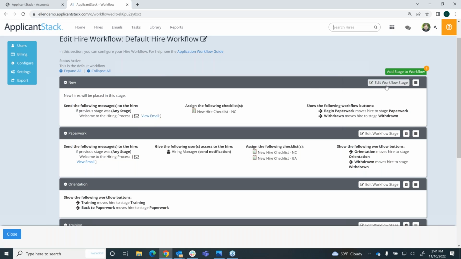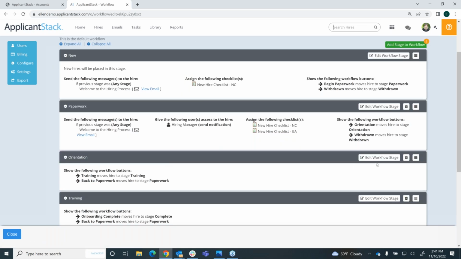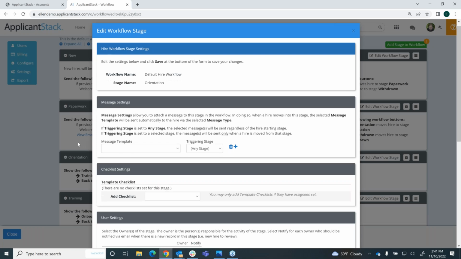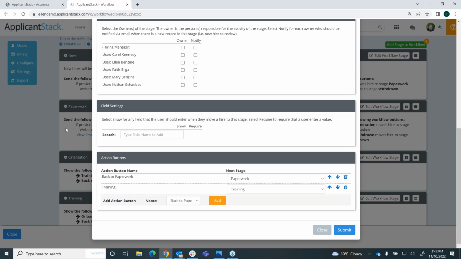What you would need to do is edit the workflow stage. And let me just come down here. We're just going to pretend orientation. So we're going to edit the workflow stage for orientation by clicking on Edit Workflow Stage. And this is kind of the smarts, call it the smarts behind your workflow. And what you want to do is trigger a message template. And depending upon what you want to share with your customer, it sounds like maybe it is something similar to welcome to the hiring process. You can then choose that email. And once you choose the email and submit it, it will then be triggered when a candidate moves to that stage.